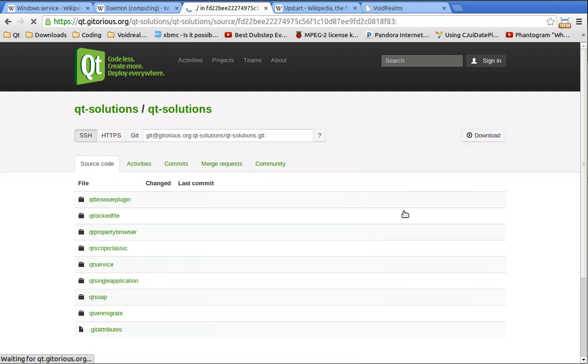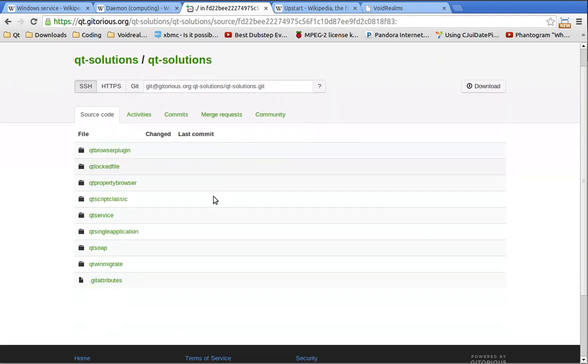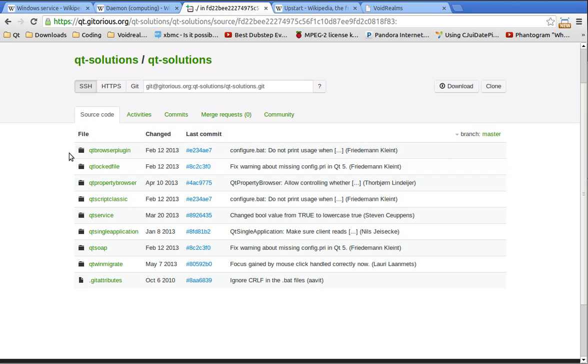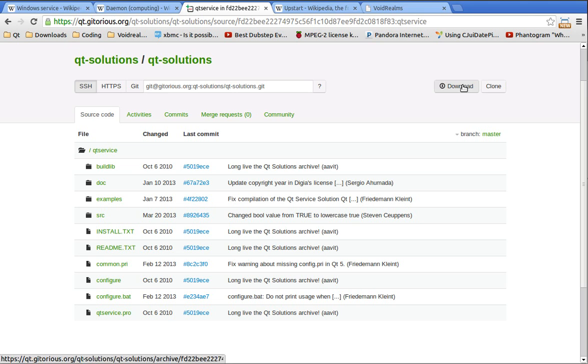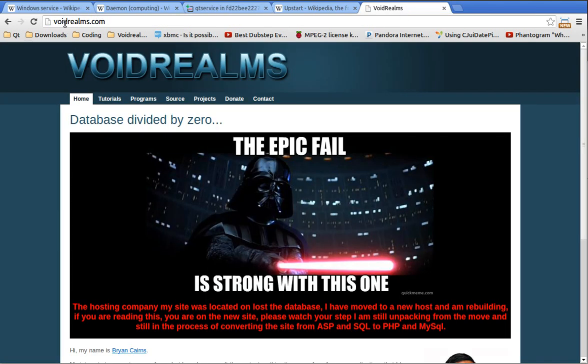So maybe if my internet connection wants to go a little faster, there we go. You can see there's a whole bunch of stuff, like a browser plugin, a lock file, a property browser, etc. We're really interested in this Qt service. You can just click the download button and download it locally, or you can download it from my website at www.voidrealms.com. I'll have the complete source code for this and all my other tutorials. All right, so let's jump right in here.